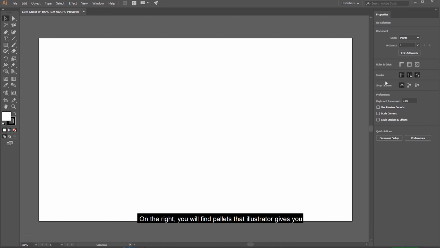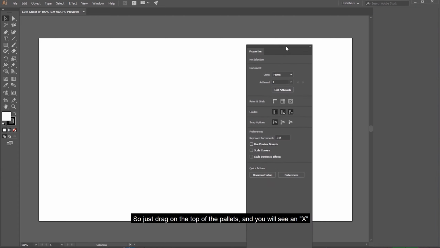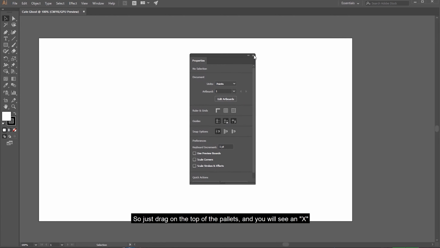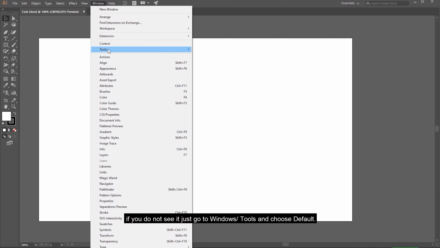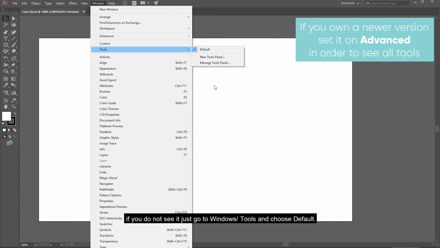On the right you will find palettes that Illustrator gives you, but we do not need them. While we work on this tutorial, we will create our own flexible workspace. So just click and drag on the top of the palettes and you will see an X. Just click on it to close them. And on the left you should see a toolbar. If you do not see it, go to Windows, Tools and choose Default.